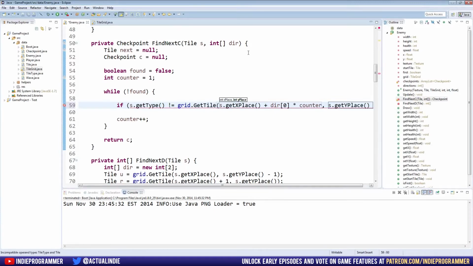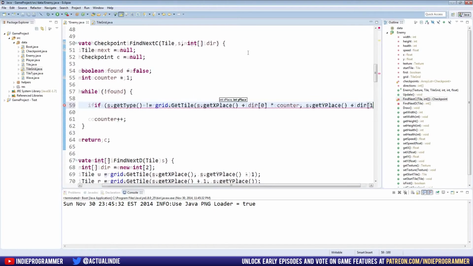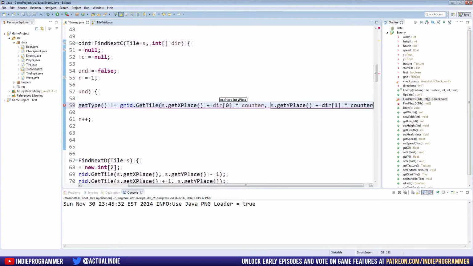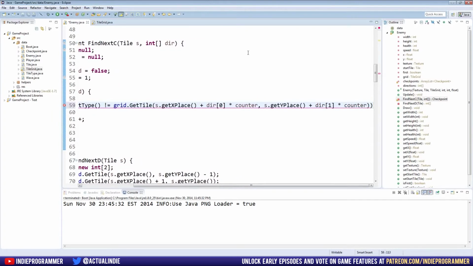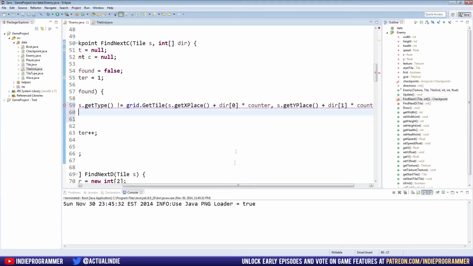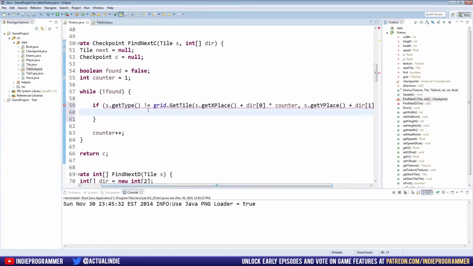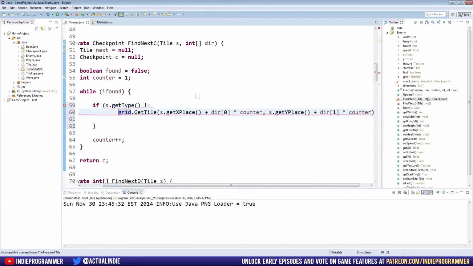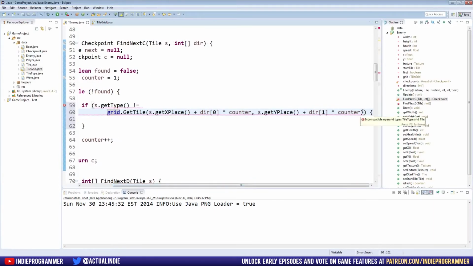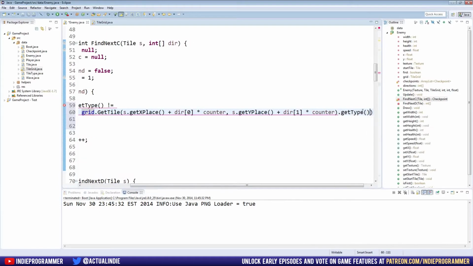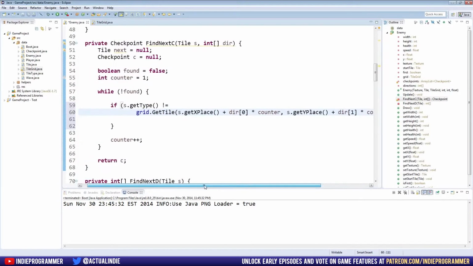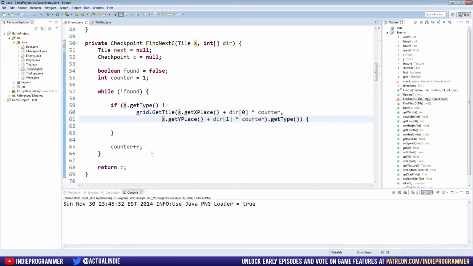s.getYplace, and I'll explain this in a second, plus the y direction multiplied by the counter. This is a long line, so we're going to make brackets there. We can move this down here, though it doesn't help that much. Oh, .getType at the end here. We can also break it up after the x and y, putting a little return there so we can see the entire thing.